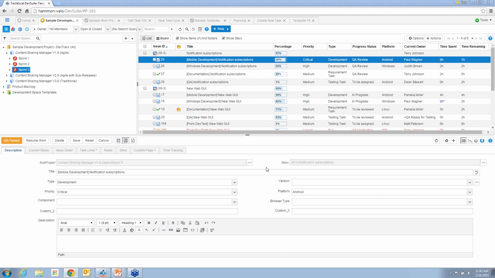Can you paste an image from clipboard in the description field of the DevTrack issue? Yes, you can. So if you have an HTML image or something like that, you can paste it into the description.